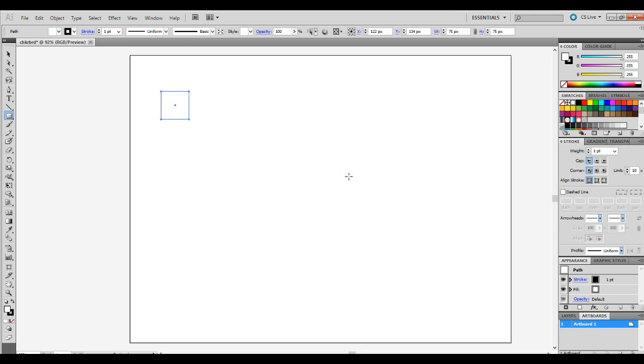So I can see that my white box doesn't look very much like a checkerboard, so I need to go and change the colors in it. So I can do that a couple of different ways. I can go down here in the bottom left and change it on the tools, or I can go up here on the right and change it in the panels. So I'm going to change it in the panels just because that makes better sense to me.